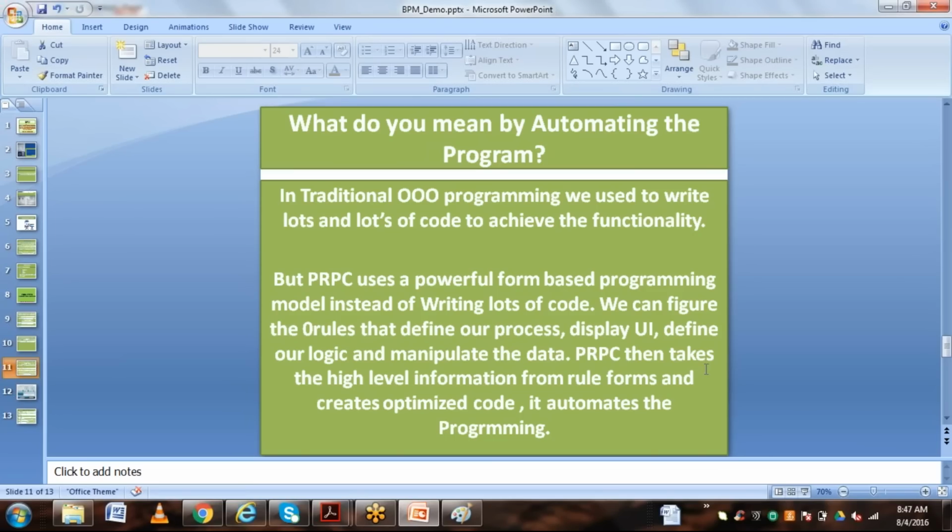Okay, how does it run faster? PRPC has built-in code which has been pre-compiled thoroughly, and PRPC applications are faster than any other applications. When I say any other application, let's take Java. Pega is 6.4 times faster than Java. It has been proven. Why is it faster than Java? Because it has built-in code. So that is one reason it makes your applications faster in processing.